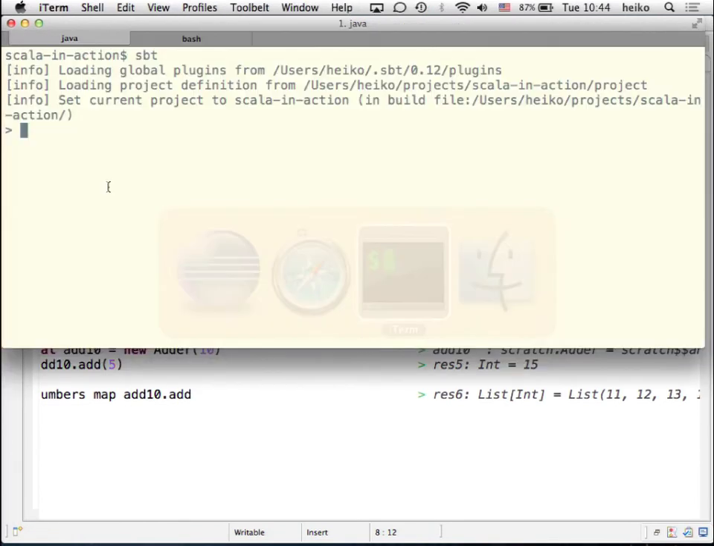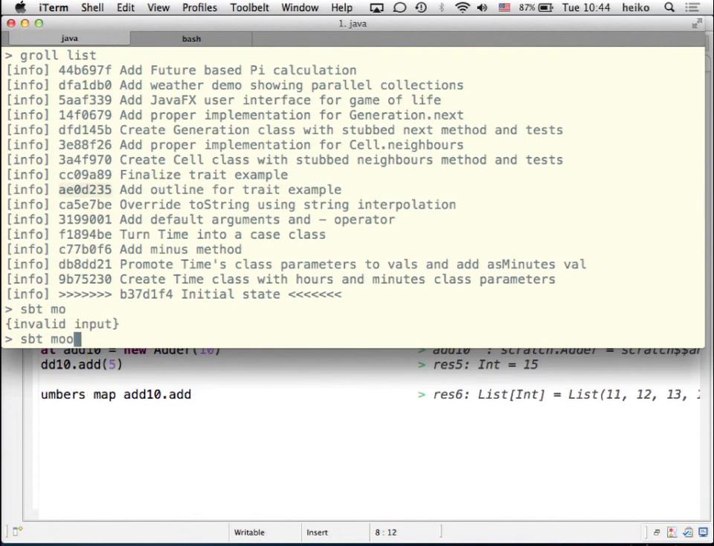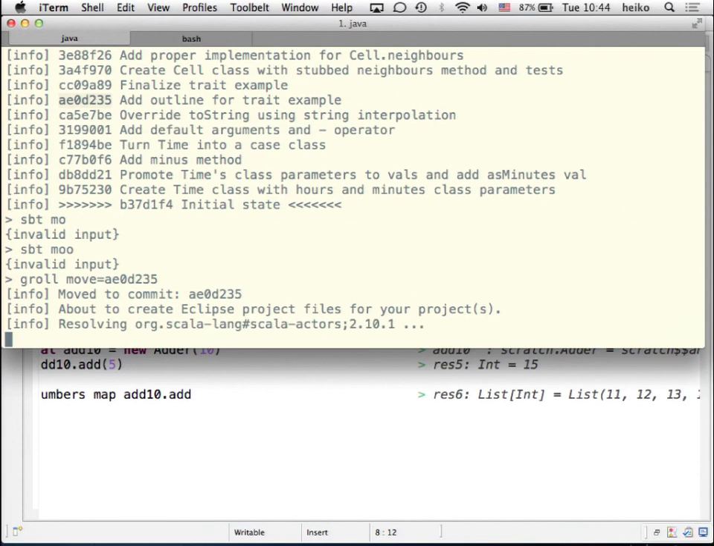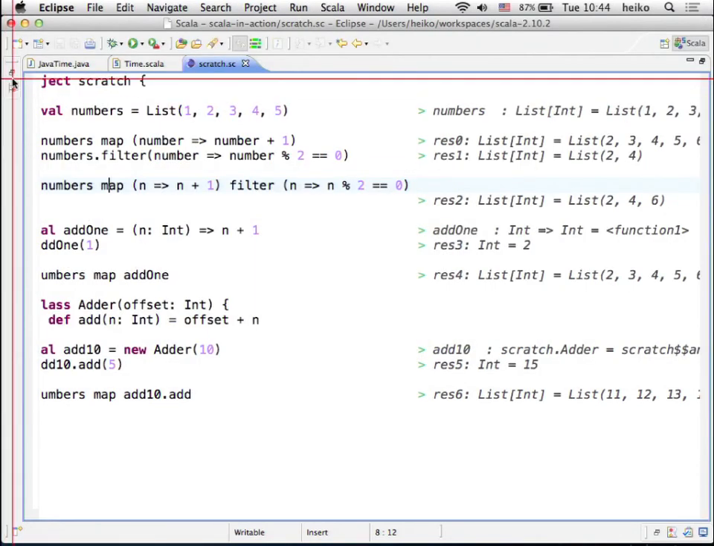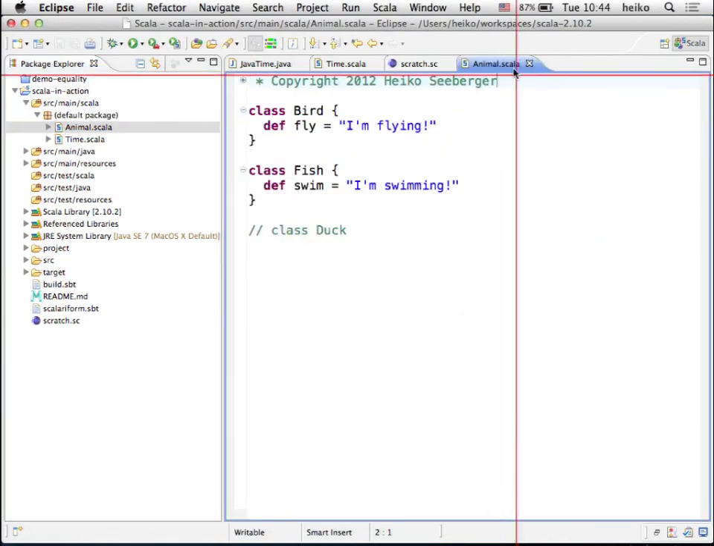Okay. So next thing I'd like to show you is something called traits. And I have a little example here, blueprint outline here. Okay. I've prepared some code for you guys. Where is it? Here, animal. Okay. So here's an animal.